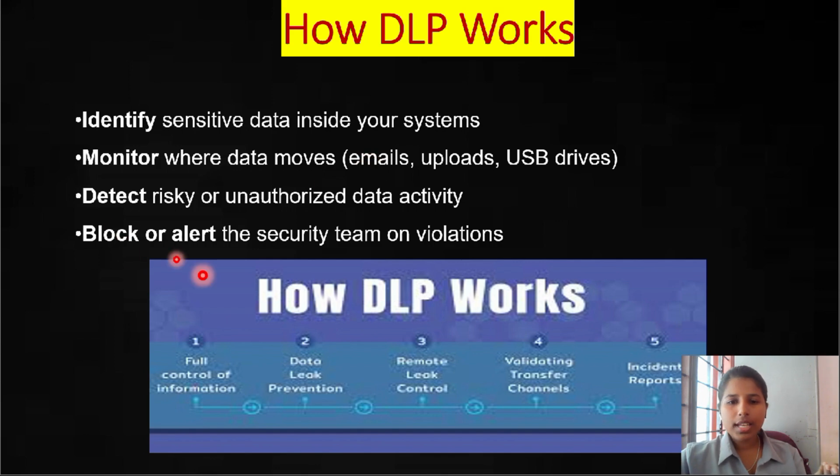So it's like, firstly, we have to have full control of our information and identify if anything is exposed. We have to fully monitor and control it if it is leaked. If any data is being leaked, we have to do data leak prevention. That is DLP. And further, the leak control.